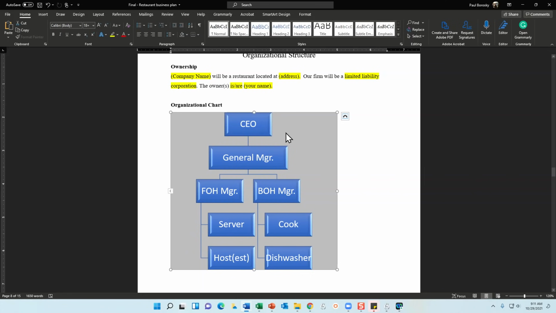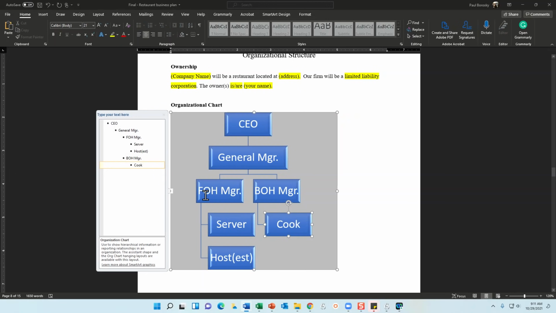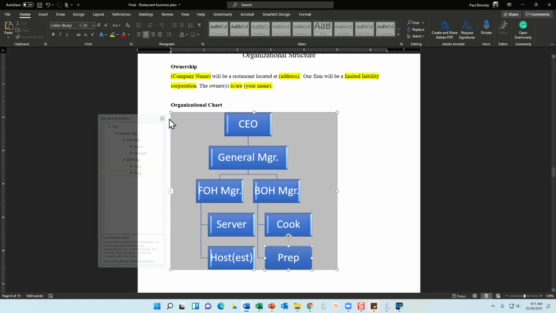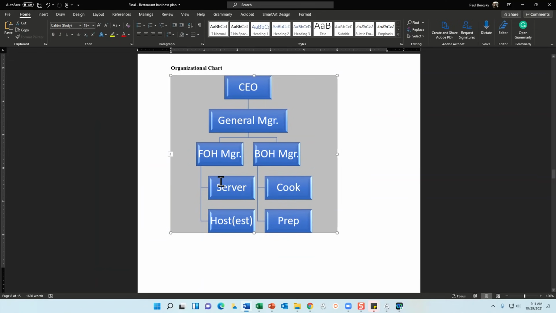For example, you would click on the SmartArt. If you're not going to have a dishwasher, you click on that little arrow right here, highlight the dishwasher and backspace it, and now the dishwasher is gone. If you want to put in a prep person, you just type in prep, click on the SmartArt, close the box, and now you've got a prep person. So you can add information to the organizational chart pretty simply.